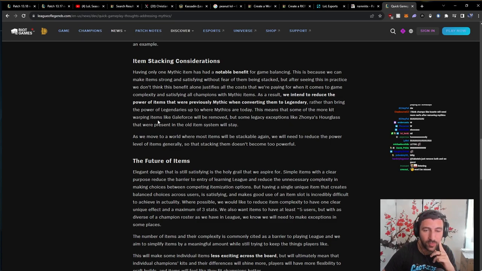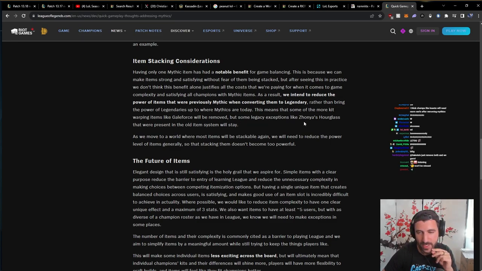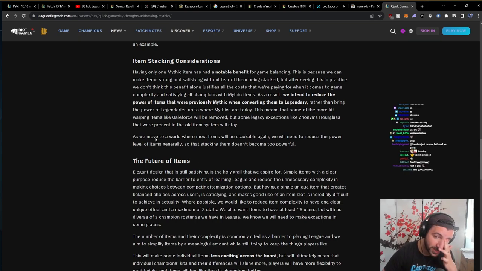That means that some of the more kit warping items like Gale Force will be removed, but some legacy exceptions like Zhonya's Hourglass that were present in the old item system will stay. As we move to a world where most items will be stackable again, we'll need to reduce the power level of items generally so that stacking them doesn't become too powerful.